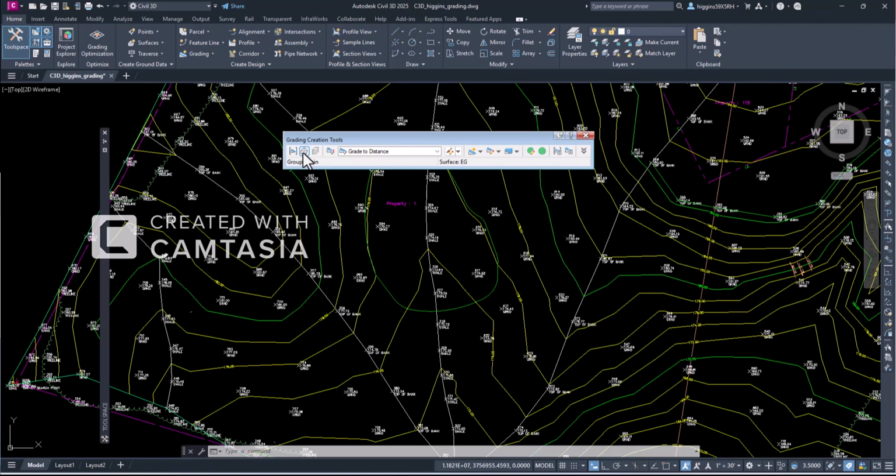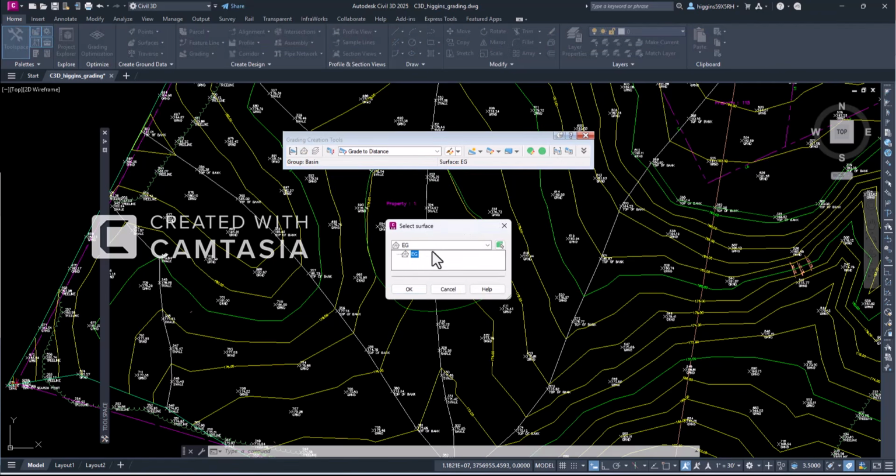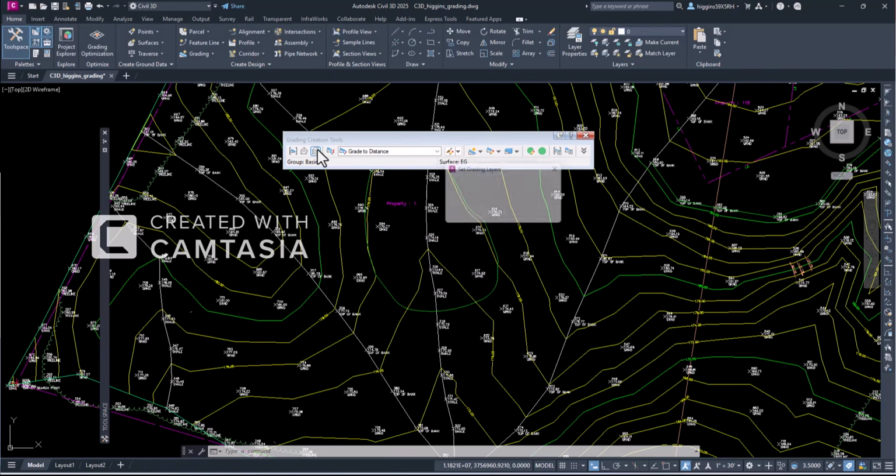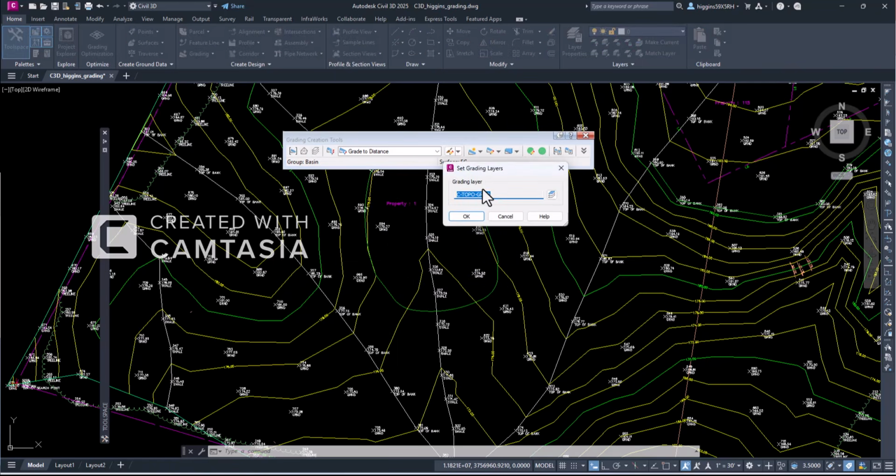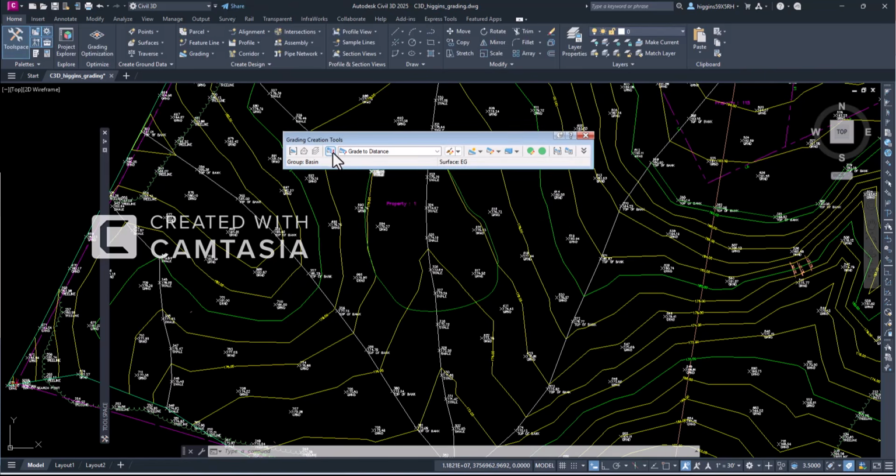Next, we're going to set the target. So this is the surface where we're creating a new surface for basin, and it has to have a baseline surface. In this case, the only one we got in there is existing grade, so we're going to choose that. Hit OK. We can put the grade lines that we're going to generate on a different one, but we're not.